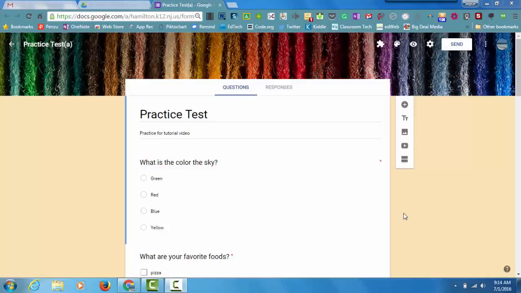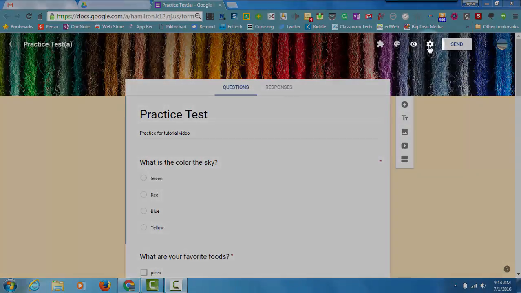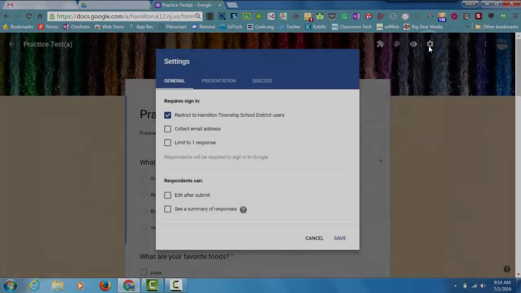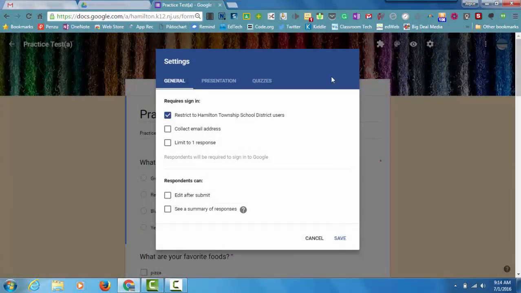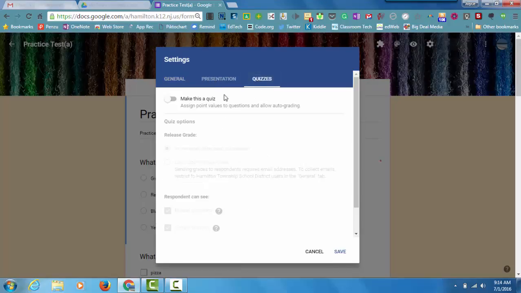Google Forms just came out with a new feature that you can make any form a test, and then you can assign point values. If you go to settings up here at this wheel and bring up this menu, at the top you will see quizzes as an option. If you click on quizzes, it'll change your menu, and right here if you toggle this switch, make this a quiz, now you'll have all these other options that will come up.